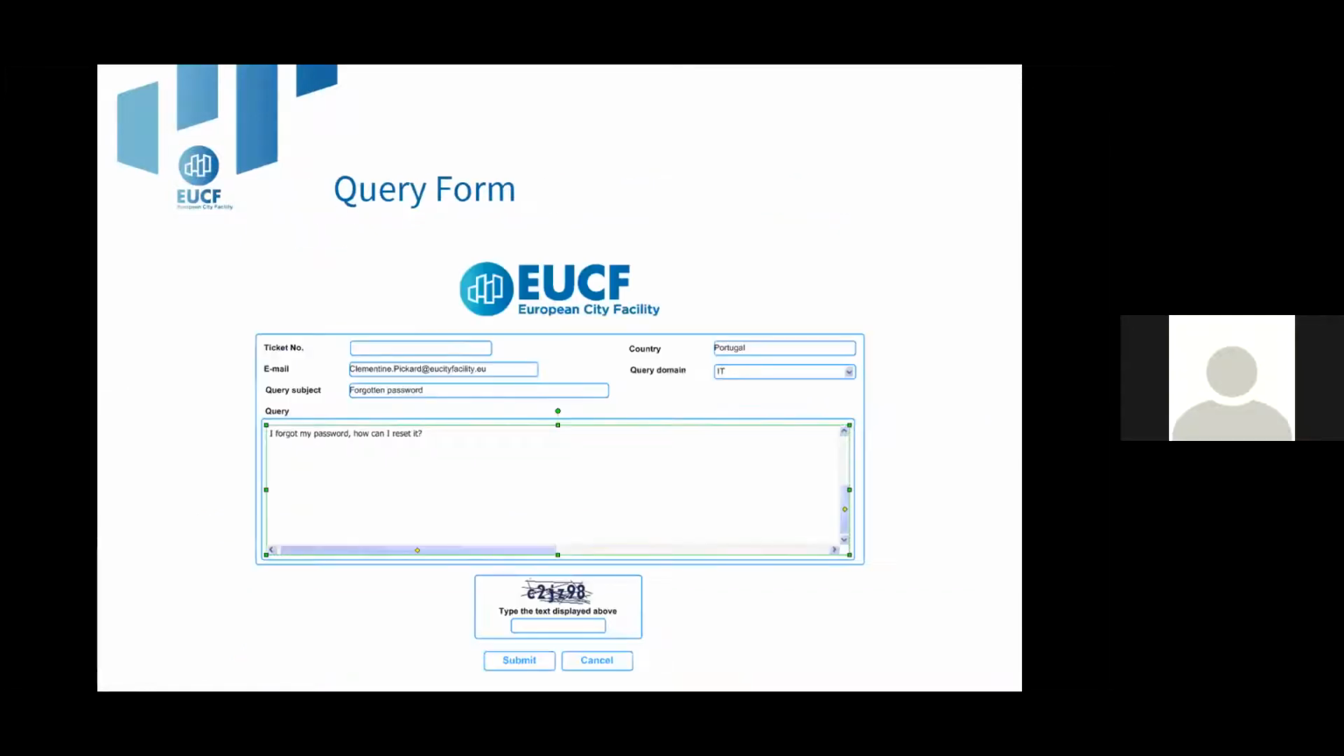So basically, the query form for the submission of a query to the help desk looks like this. You put your email. Already registered users have the email address pre-filled. And then you can just submit your query, and this query is immediately answered by our EUCF helpdesk team.